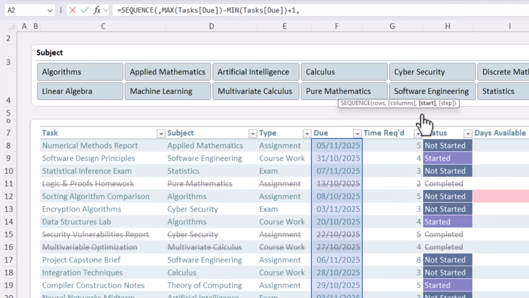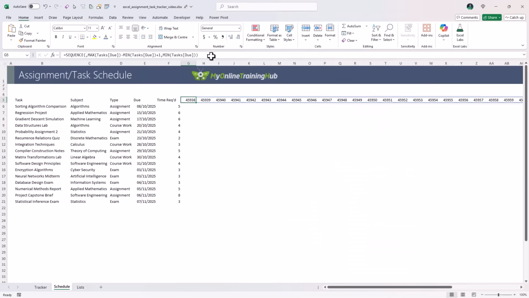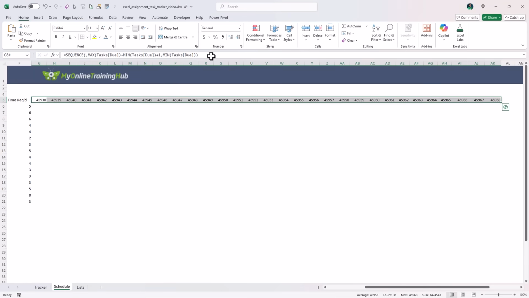And then the next argument for sequence is the start date. Well, that's going to be the minimum of my tasks due date. So we're just going to copy that and paste it in there. And then the step argument default is 1, so we don't need that. Let's close parentheses, press enter, and it spills the dates, but they don't look like dates yet. So let me select them all.